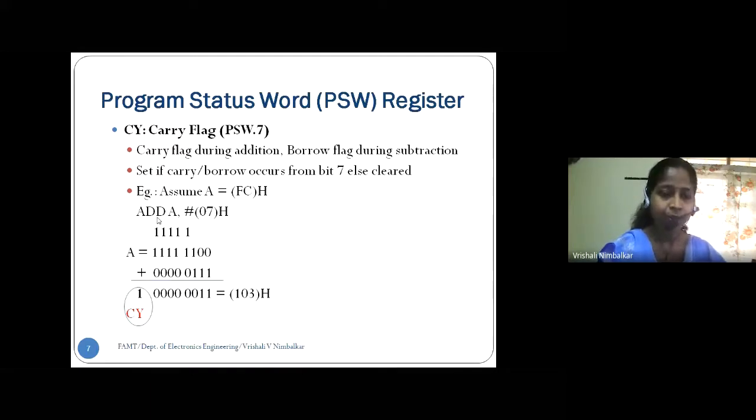So what are we going to do with the help of this instruction, ADD A comma hash 7 hex? The data from the accumulator is added with 7 hex and the result is stored back in the accumulator. Let us see the addition. The accumulator has FC. F is 15, 1111, and C is 1100, FC hex. The next number is 7, added as 07. So 4 zeros and 7 is 0111 in binary, and we are adding them. By now you might be able to do binary addition.